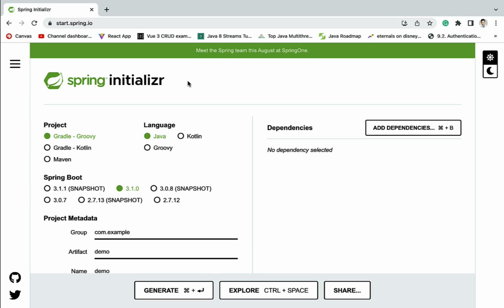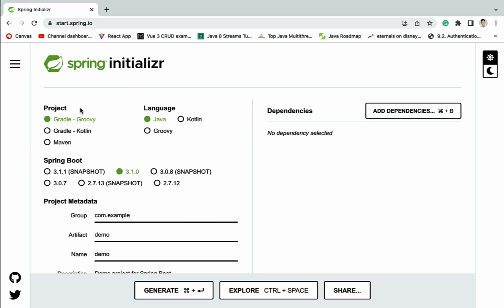So here, let us fill up the project information. Here we have different types of projects, so let us select Maven over here, and here we have different JVM languages: Java, Kotlin, Groovy. So let us keep Java as selected over here.